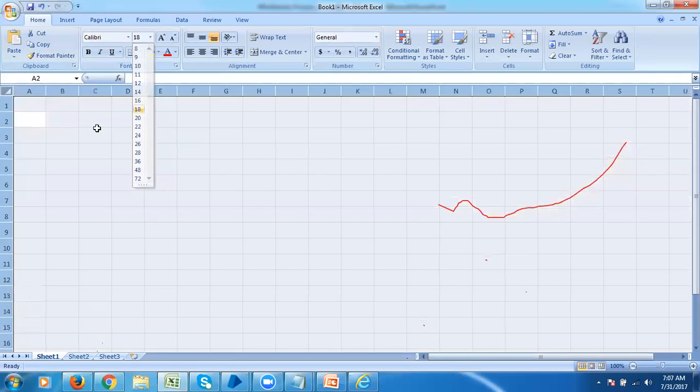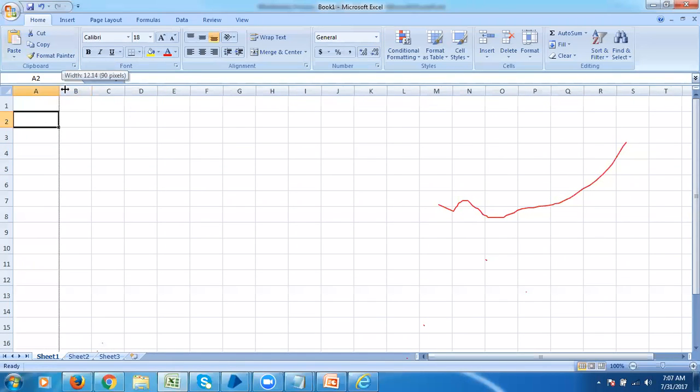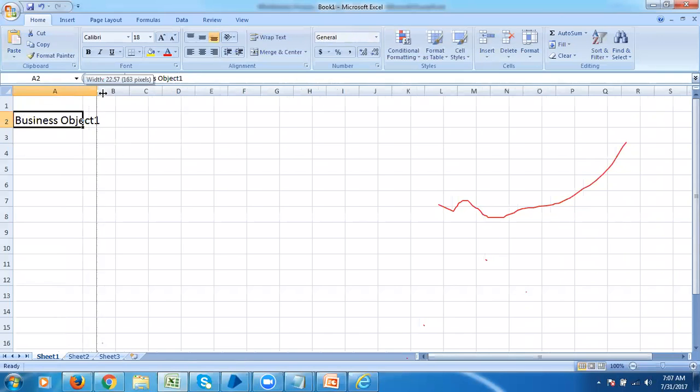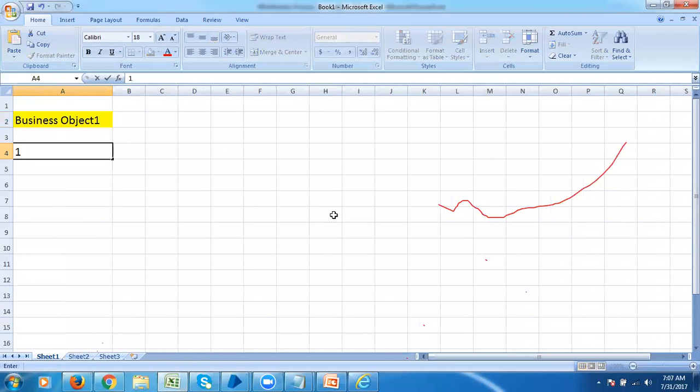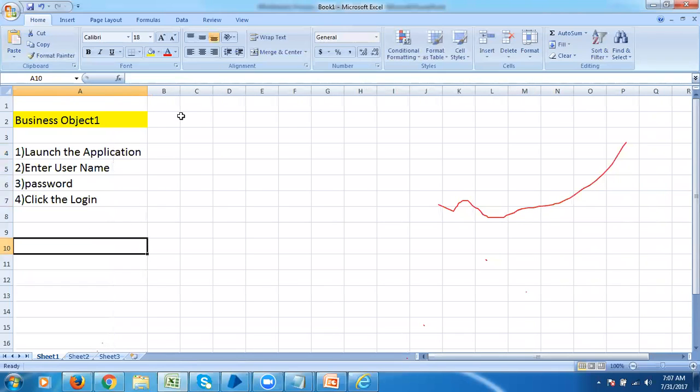You can easily understand. Now let's say business object 1. In business object 1, what I'm trying to do is I am going to launch the application and then I'm going to enter username and I'm going to enter the password and click the login button. These are the 4 actions I'm going to perform in business object 1.